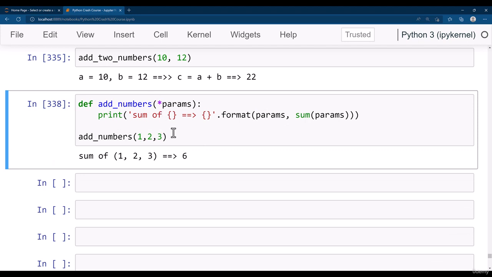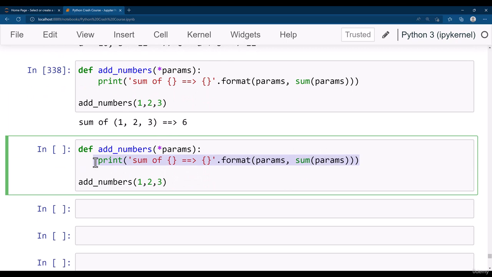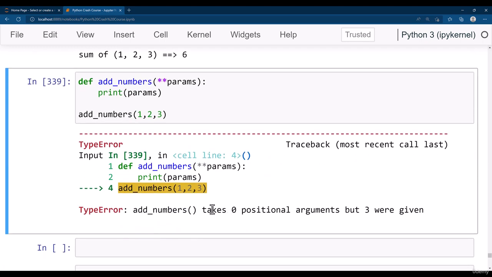Alright, perfect. Let's go ahead and see, if you don't want these values in the form of tuples, you can get these values in the form of a list as well. In the form of a dictionary as well. Suppose that, but you need to put a double star there, then you put their params. Alright, let's go ahead and run this and see what happens. It says that add numbers takes 0 positional arguments but 3 were given.